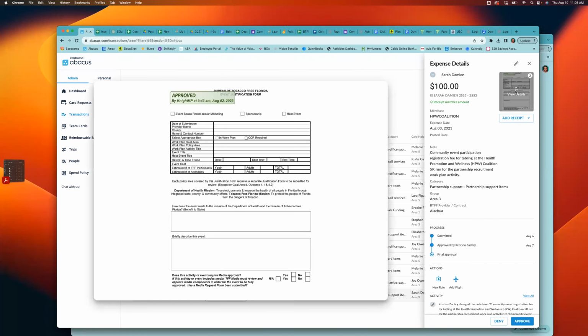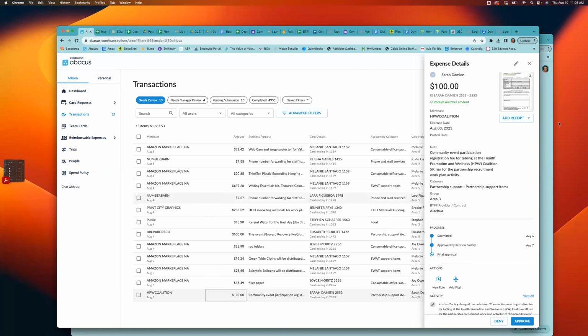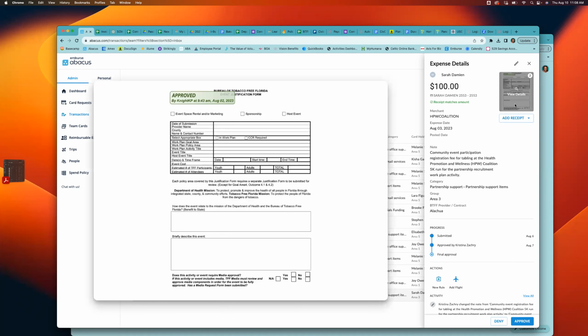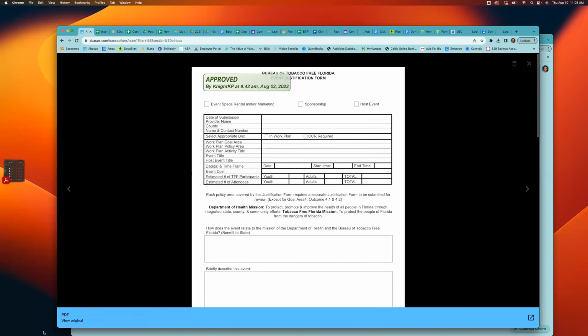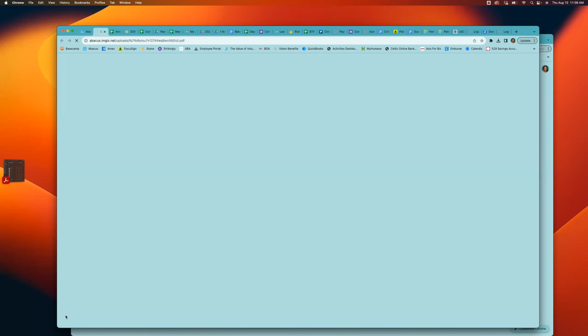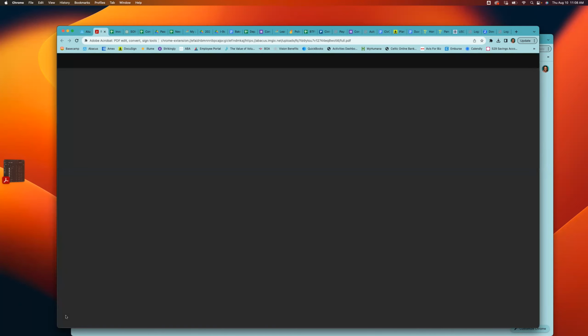So many of you, in the course of doing work with BTFF, need to use this event justification form. And for whatever reason, the way this form is set up, when you go to upload it to Abacus, it looks like this. It looks blank. You can't see any text on it. If you click into it in Abacus, again, you're not able to see any text. However, if you view as a PDF, it will open up the PDF and it will populate the text.